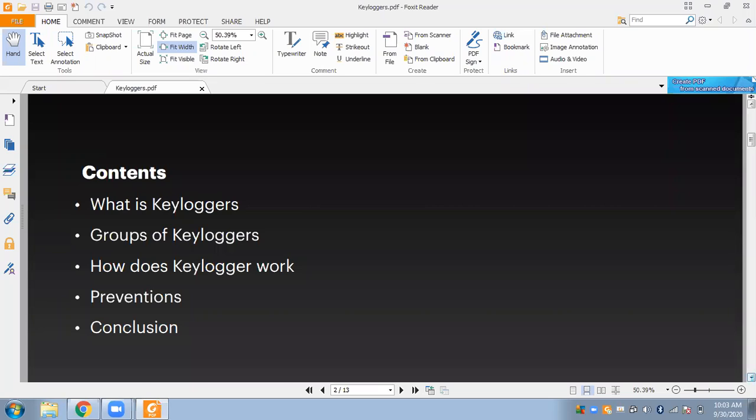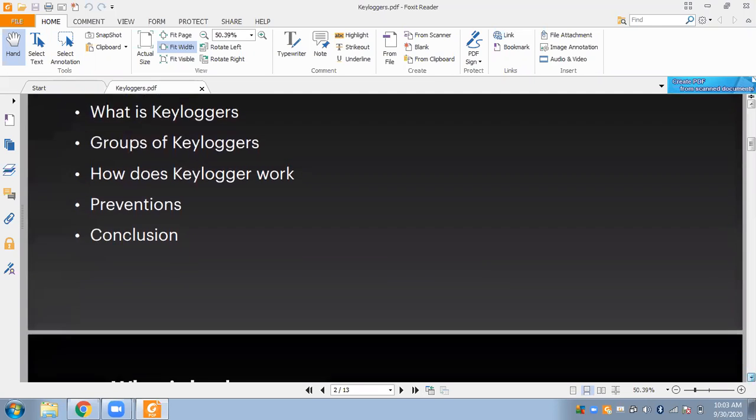Contents: what are keyloggers, types of keyloggers, how does a keylogger work, preventions, and conclusions.